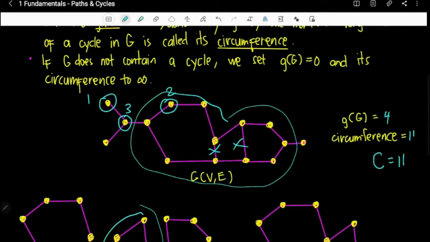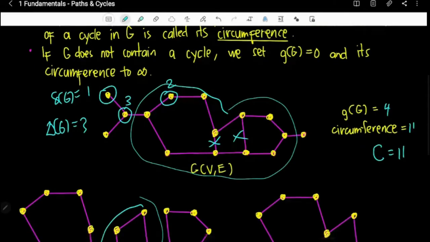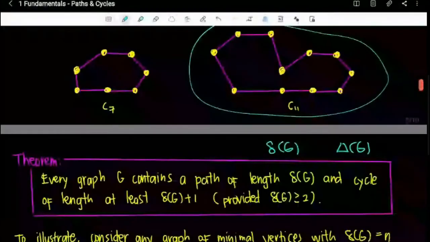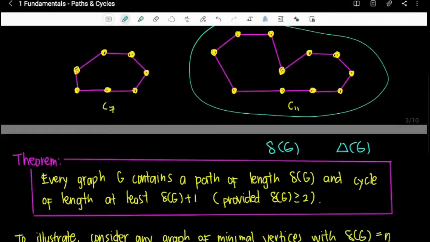Okay, wala naman tayong degree 4. So, the minimum degree or the small delta G is 1 and the capital delta is 3. Okay. Sabi ng theorem, every graph G contains a path of length delta G and a cycle of length at least small delta G plus 1. So, in any graph daw, makakakita ka ng path na ang length ay small delta G.